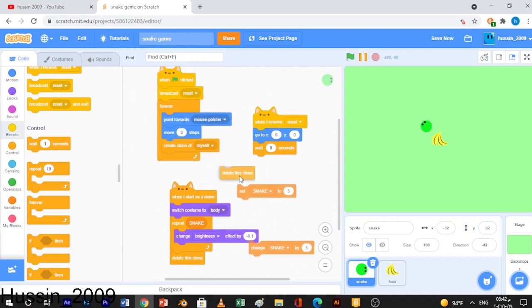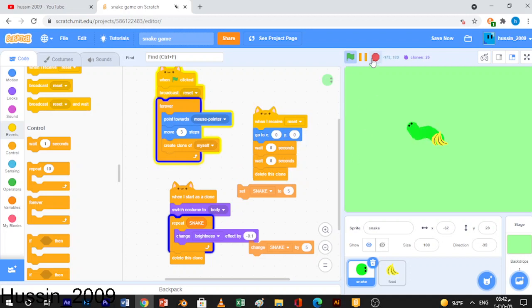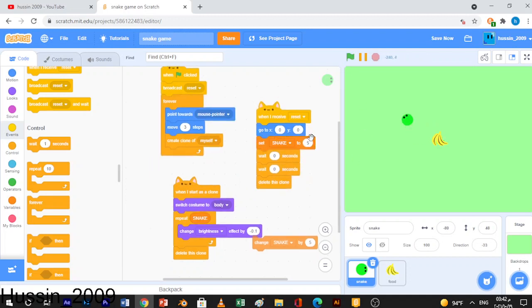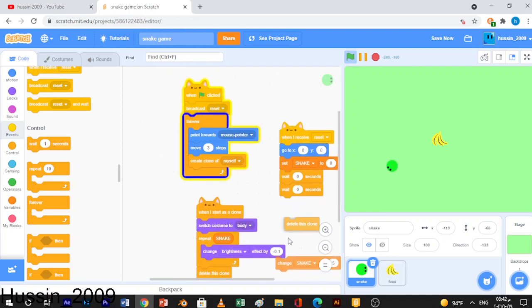Oh, and I can also just set snake to 0, and I can just remove this too. So now you can see I have a snake just to 0. Let me just set it to 1, and I think 5 is good.